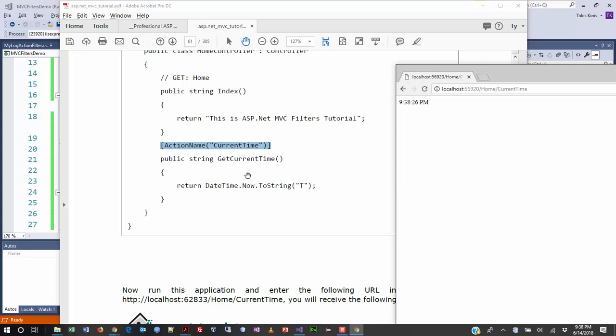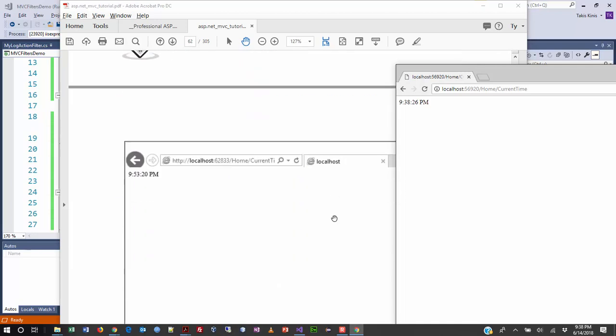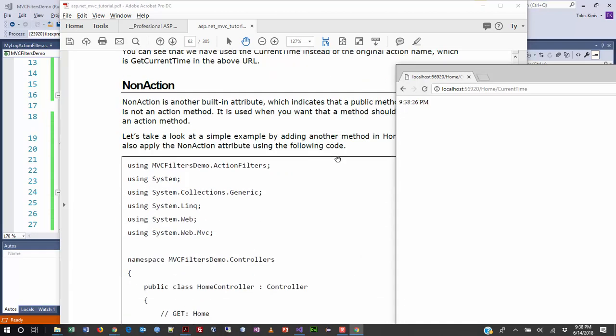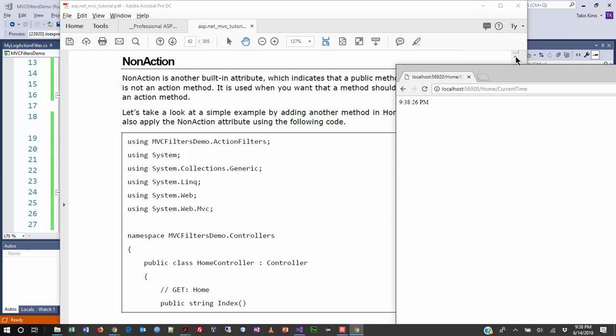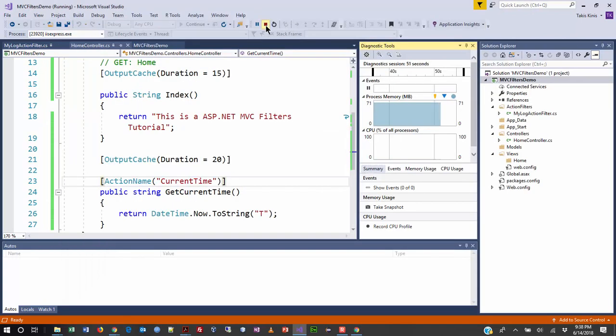So if you have a method name that's really long and verbose, which is good for you in your coding so you know what you're doing, but it might not be as user-friendly for a URL, you can come in there and tweak that, make it shorter. You could just call it time, right? Whatever you want, it will allow you to do that. All right. Going back now, let's stop that from running.